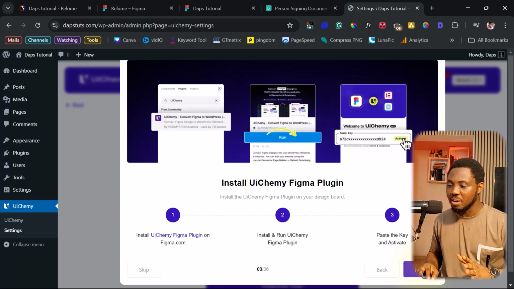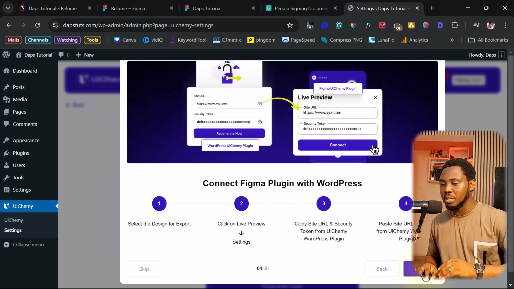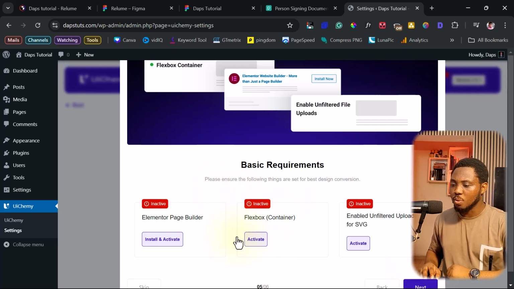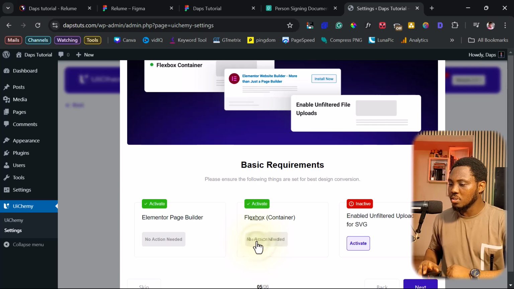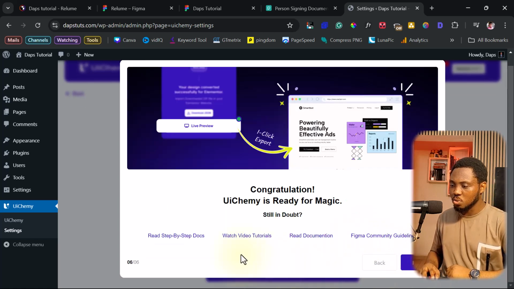I want to assume that we have that already. So right now we need to install the plugin here, install UiChemy Figma plugin and all of that, and then paste the key. So let's just go to next. The next thing here is to connect Figma plugin with WordPress, like we're trying to do right now. So let's go to next. So right now we have some basic requirement. Let's install Elementor page builder. And also let's activate Flexbox container, and then let's enable unfiltered upload for SVG, and then let's come to the next here. So we are done with this onboarding process. Let's hit the finish button.